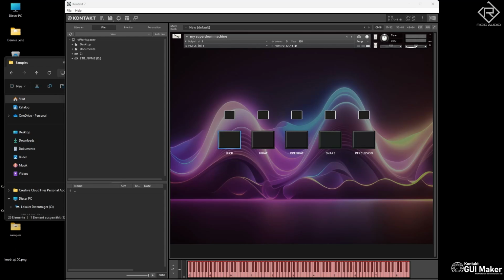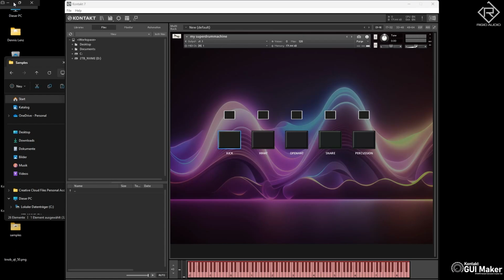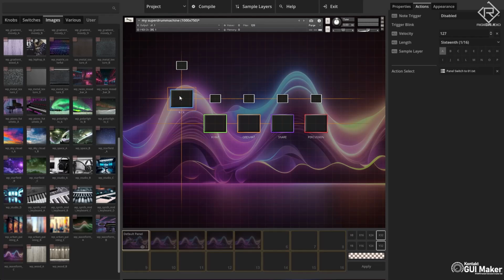So let's go back to KGM and oops, what was that? Oh, there it is. Okay, so what we're going to do now is make some space for a few other controls for our drum machine. Like so.